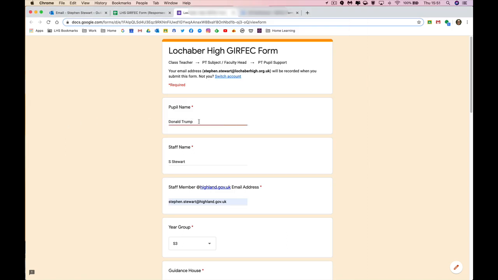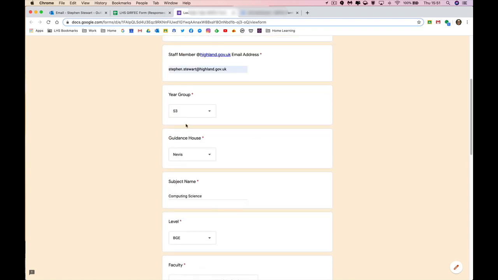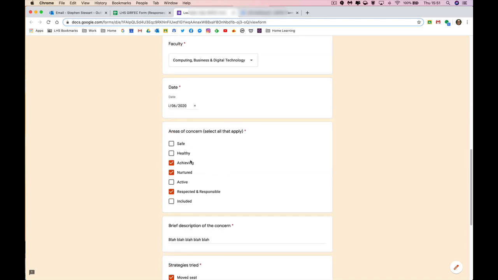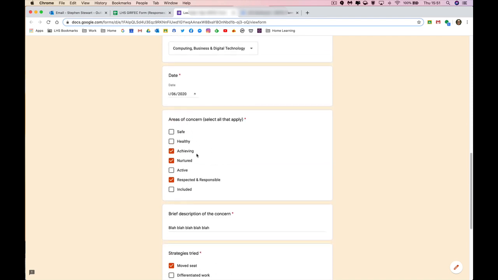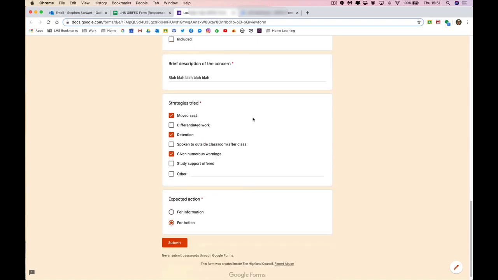So we've got a pupil, Donald Trump, and I enter certain information down here, so year group, guidance house, and the indicators here are the Shanarri indicators. The description of the concern, it's really just a Google form of that template that we've used. You can include strategies tried here, which saves teachers a little bit of time from having to type that in. You can obviously add more if they want.